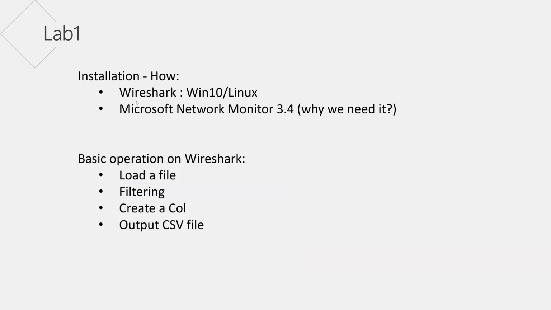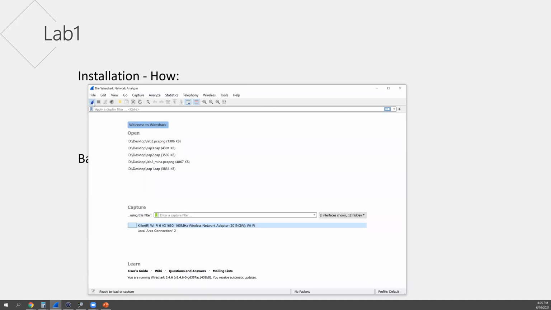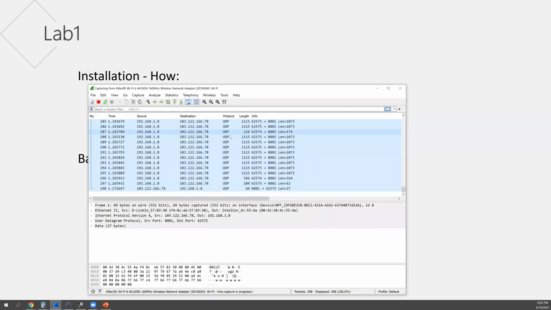I don't think I need to describe how to install it, right? Because you just simply click the download link and then you're good to go. But if you are using Windows 10 as your operating system, you may need to install the Microsoft Network Monitor. So why do we need to install it? Because if you just simply capture the packets in Windows through Wireshark, you may find it seems to be working, right?